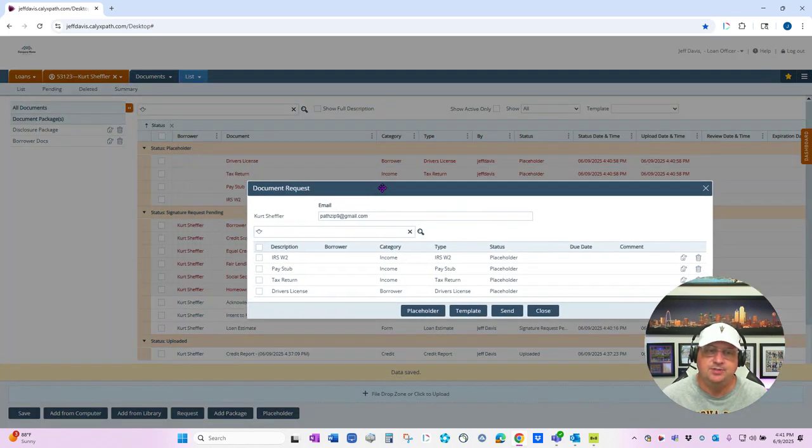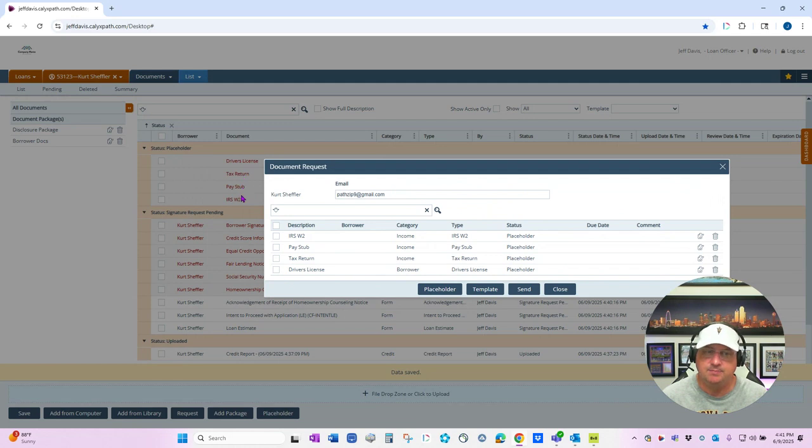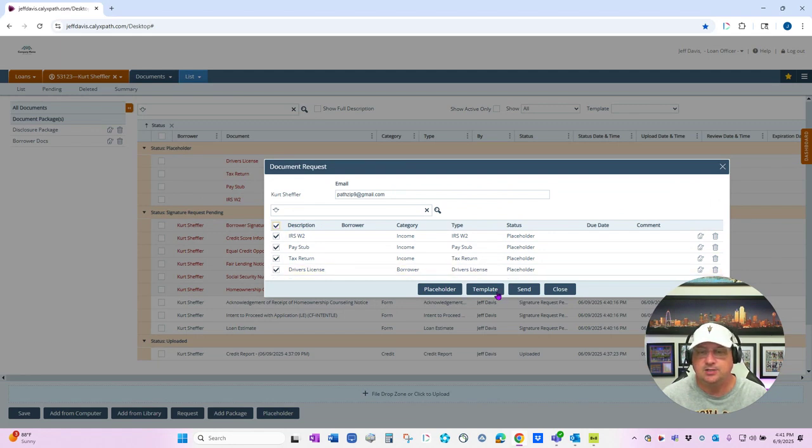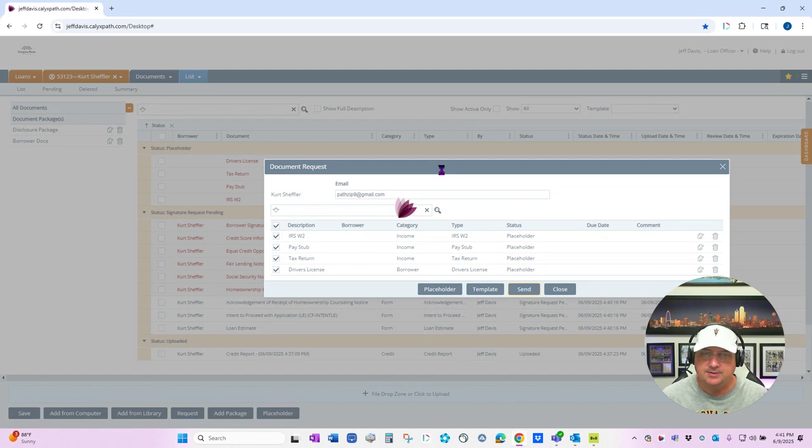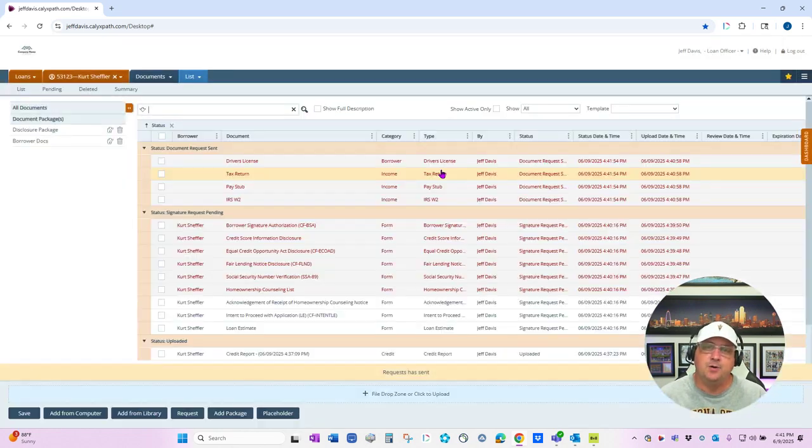Now, Path knows that we need the driver's license, tax return, pay stub, and W-2, so it's already got them selected. So we can just go down here and click send. Now, just like the e-signature request, Path is going to email and text the borrower, alerting them that documents have been requested. Please click this link. When the borrower clicks the link in the text message or the email, it'll take them into their borrower portal where they then can upload those documents. And let me show you what that looks like.